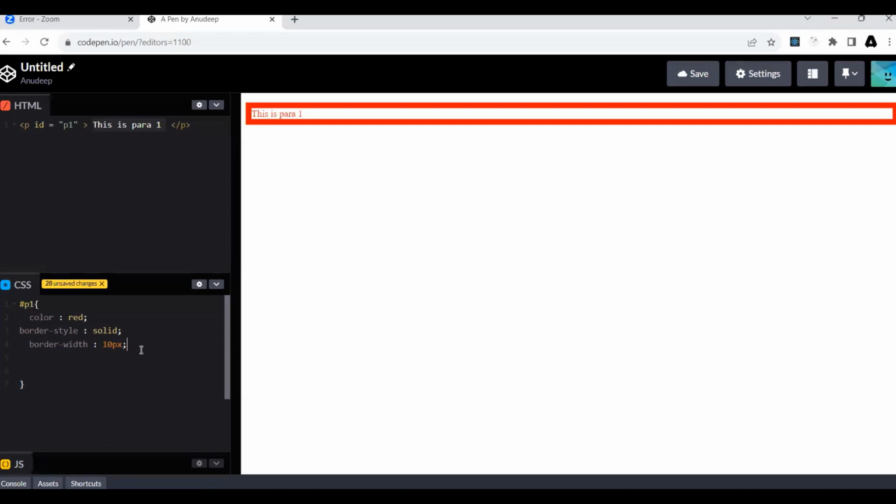Okay. So now if you want a different color for your border, what you can do? Border color. So border color, I'll give green. Now you can also decide the border color. Okay. But by default, what is the color of the border? Exactly. By default, the color of the border is the color of the text.